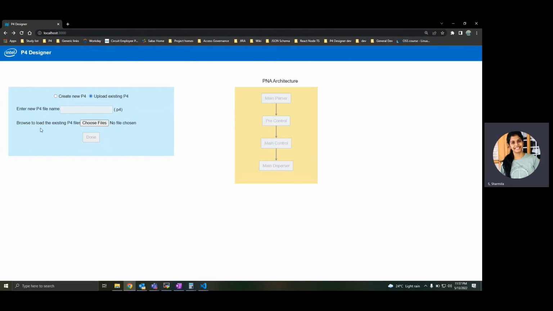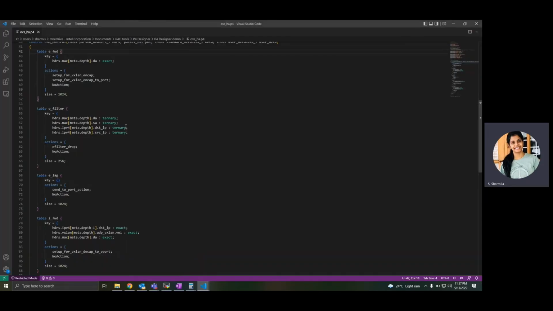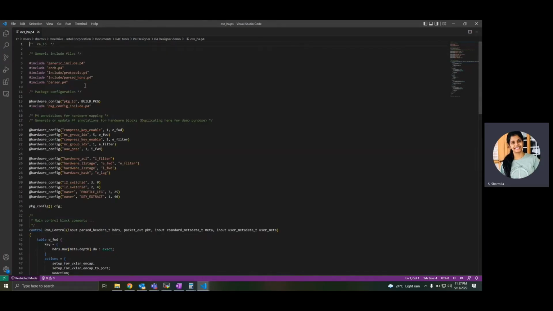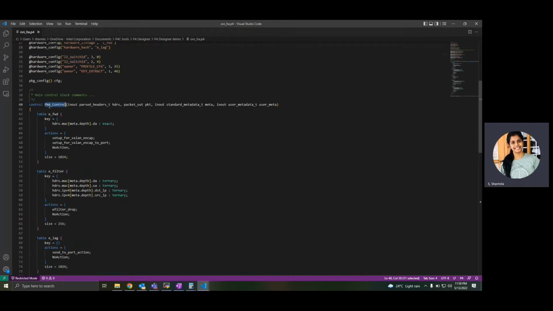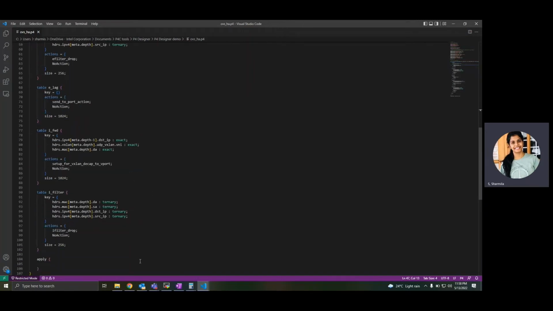So before choosing the P4 file, which I'm going to load in the UI, let me show how that particular P4 looks like initially. So this is the P4 which I'm going to load into UI. So it does contain some generic include files and the package configurations, and followed by the P4 annotations, and then the control block, which contains 5 different logical tables, where each logical table contains its respective keys and actions. So now let me show how this thing is getting loaded into the UI.